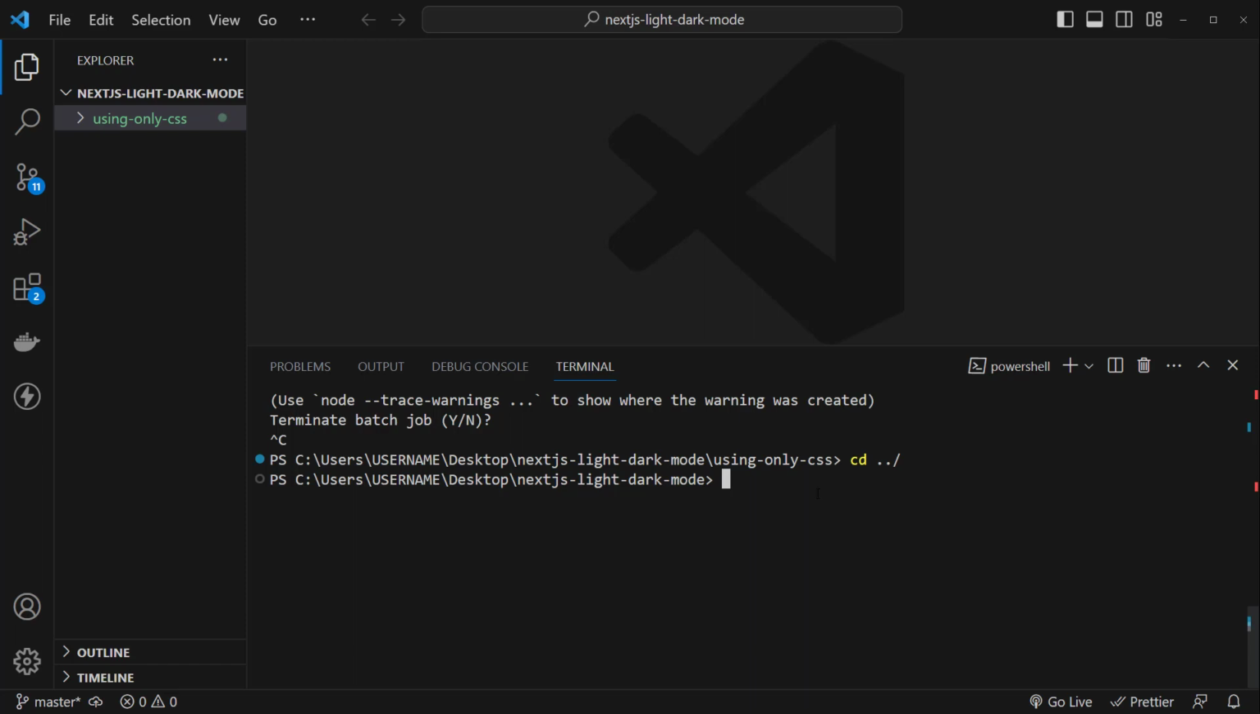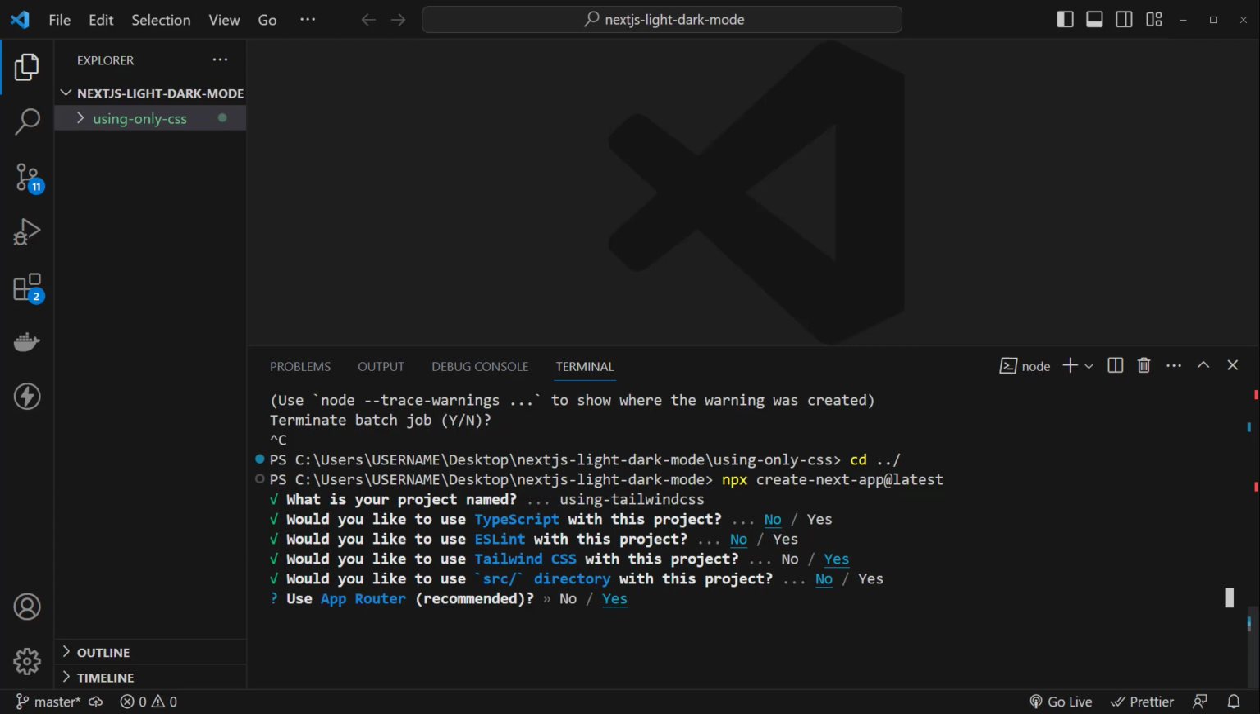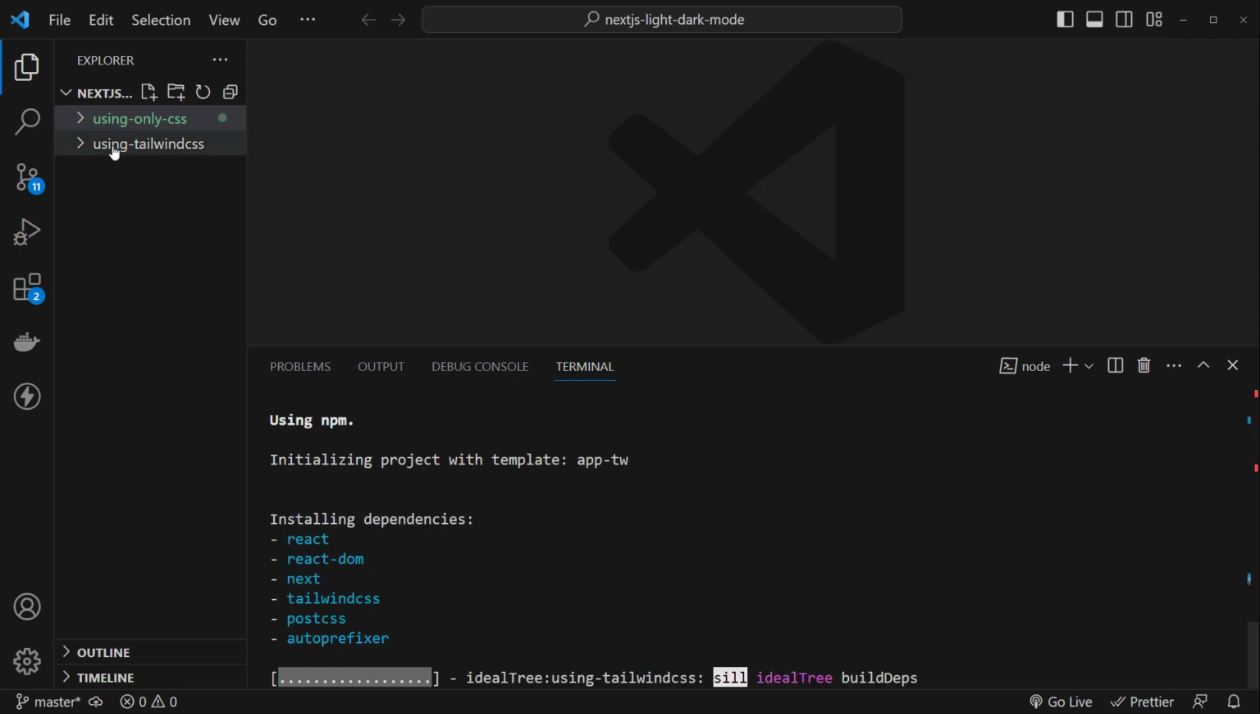Now we want to create a new Next.js application. So type npx create-next-app@latest, hit enter. What is your project name? Let's say using-tailwind-css. Say no for TypeScript, say no for ESLint, and make sure you select yes for Tailwind CSS, no for the source directory, yes for the app router, and finally no for the alias. And you should see the using-tailwind-css application up here.